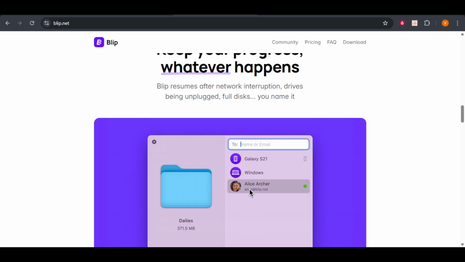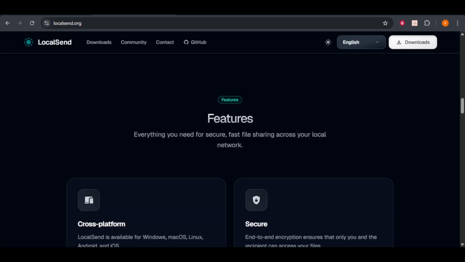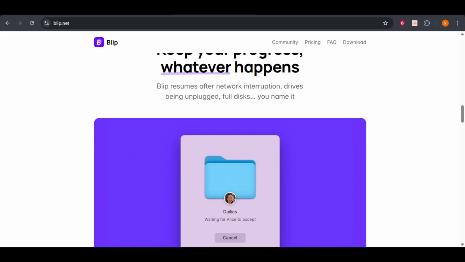However, if you want the fastest setup with the most intuitive mobile experience, Blip might win you over. Try them both to see which matches your workflow.